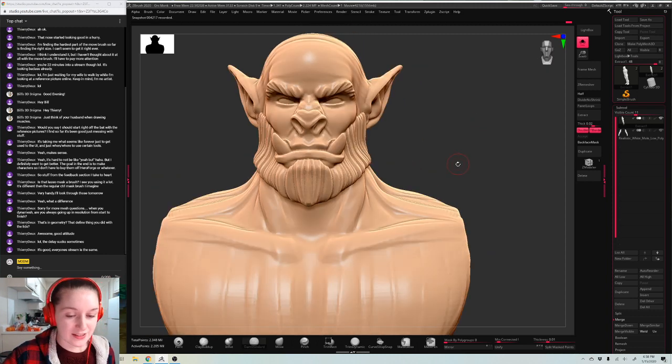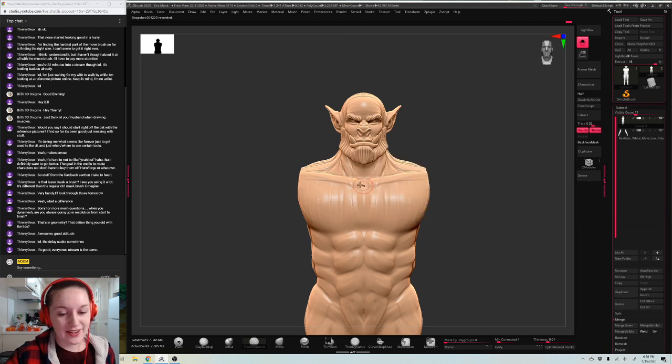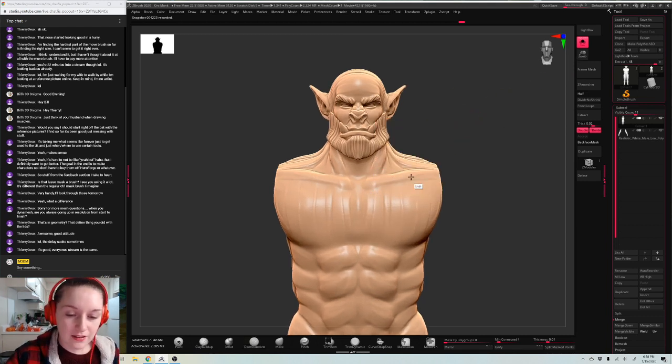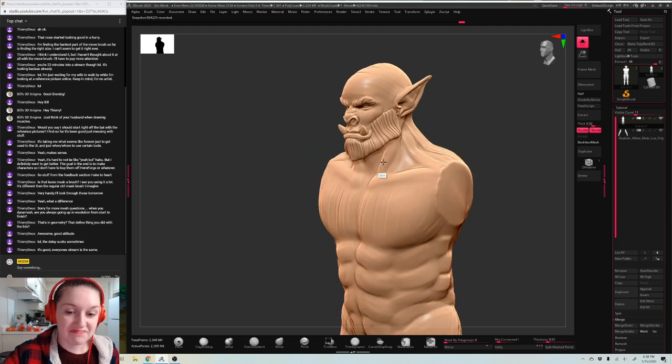Just defining these muscles a little more. I don't really like how I have these muscles going into the clavicle. Like, it looks really weird. And by clavicle, I just mean collarbone. But it's fine.